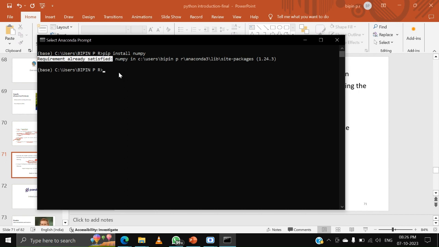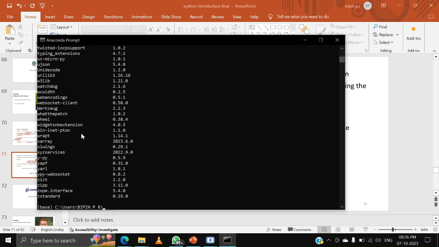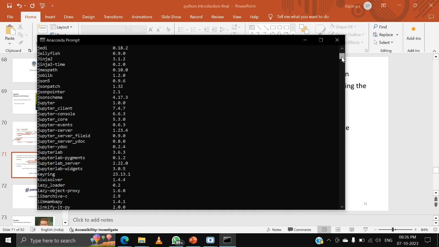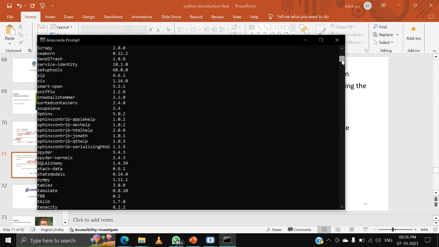Now, how to check the version, that I also discussed. Go to Python, or here just type pip list. That will give you all the packages we have installed. I have installed so many packages here. In that, you just search for NumPy.